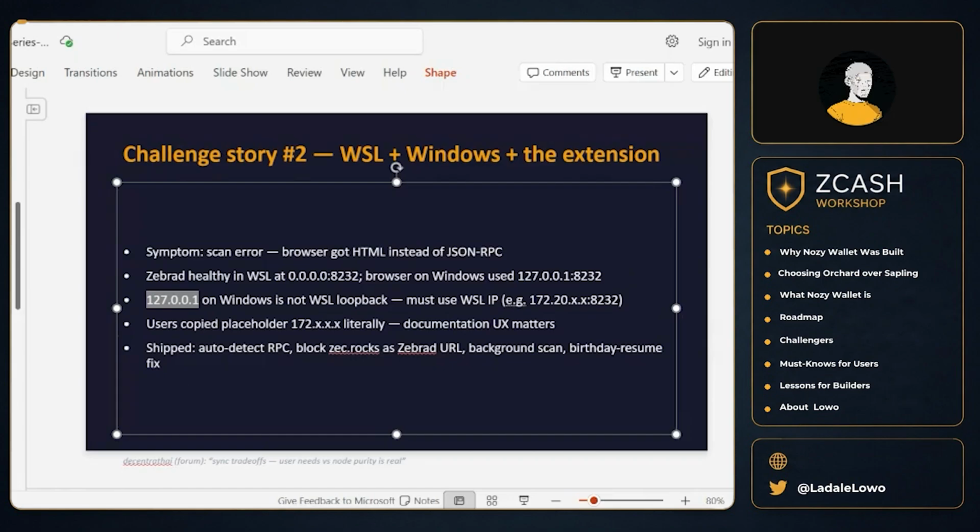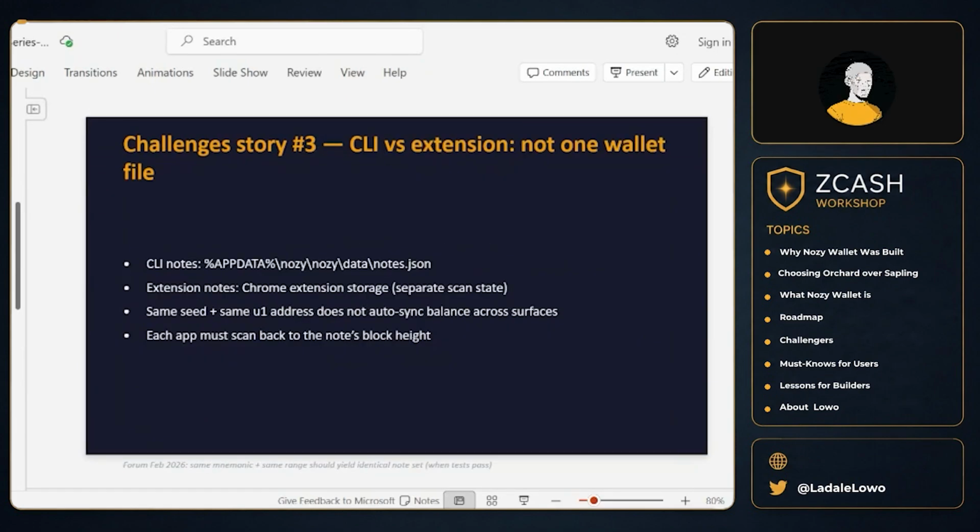Then I spoke on the RPC with the block Zec.rocks. I spoke on this earlier. This was a challenge as well. Then my third challenge story.